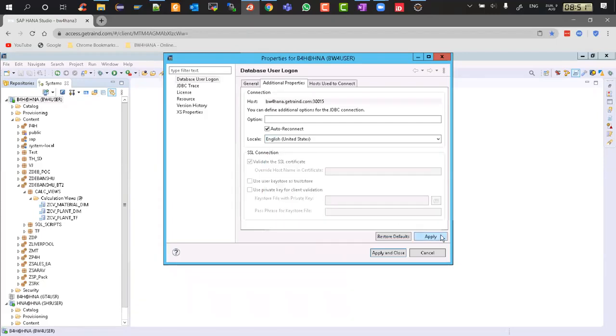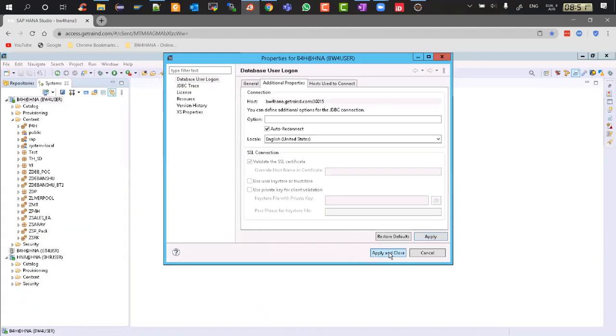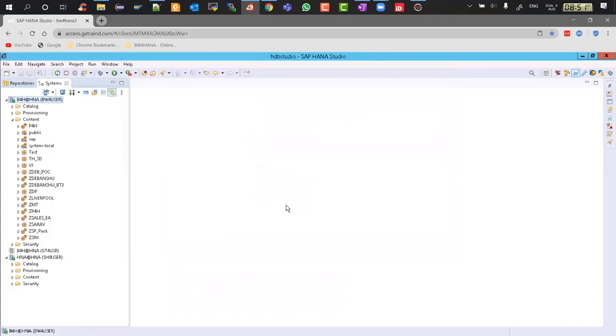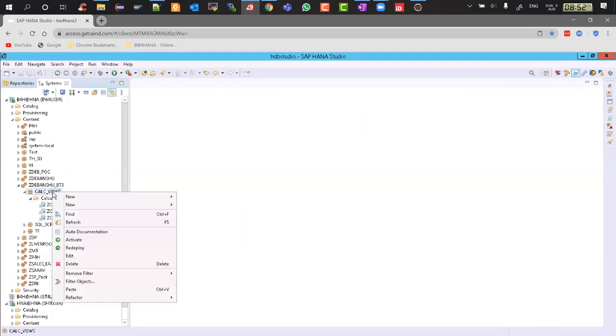Do we need to change this language every time, Devanshu? No. This will automatically be set by the administrators or the basis team. You don't need to change it. I just changed it because I wanted to show the text join functionality. So that's why I'm changing it back. Then we'll go for calc view. Let's create again.